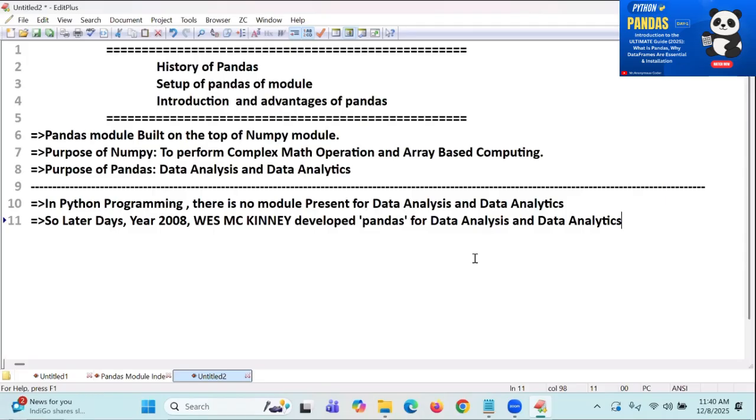Non-mathematicians. Non-mathematicians, I don't know whether you are a mathematician or not. Are you a mathematician? Do you know mathematics? Do you know English?